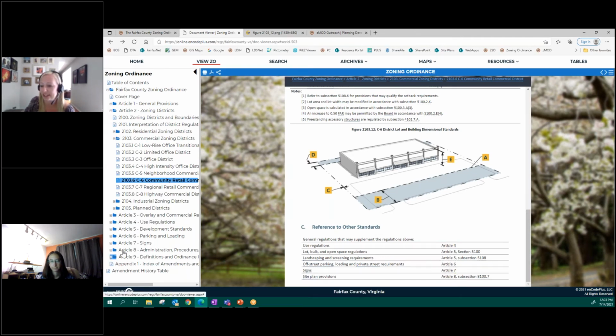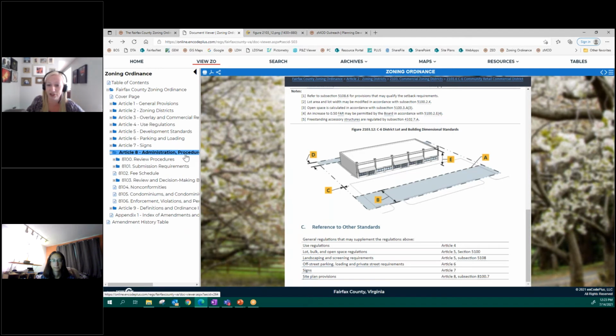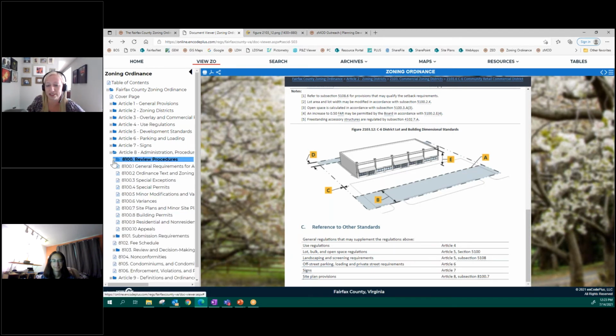Another item I would like to point out is, let's say you're looking for a special exception or special permit that isn't a use. So let's say you want to increase the maximum building height, and that's a special exception. In Article 8, our Administration, Procedures, and Enforcement, or our APE for short, article, we do have some tables that are really helpful in the special exceptions and special permits sections here.